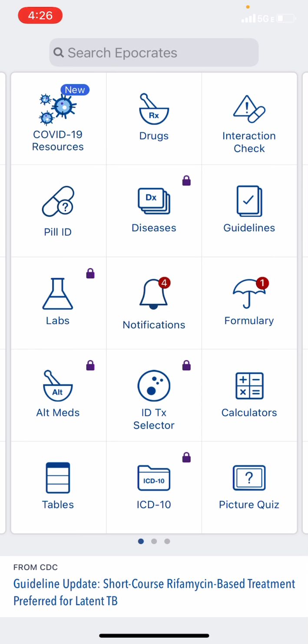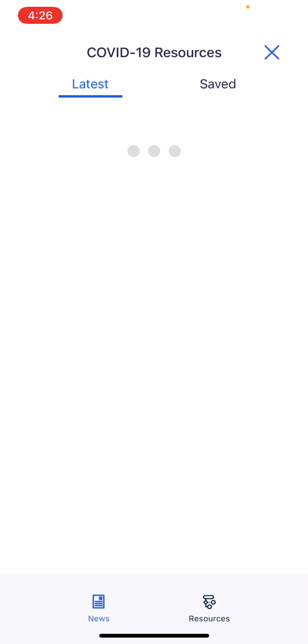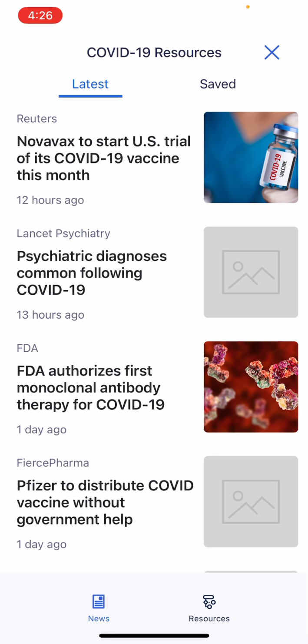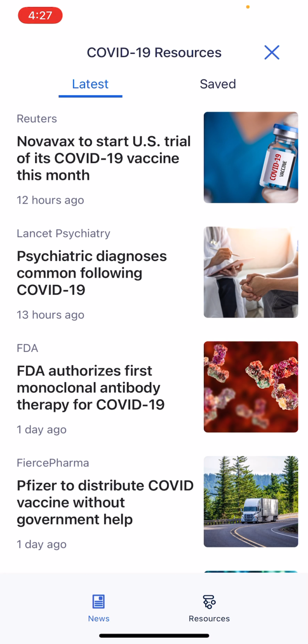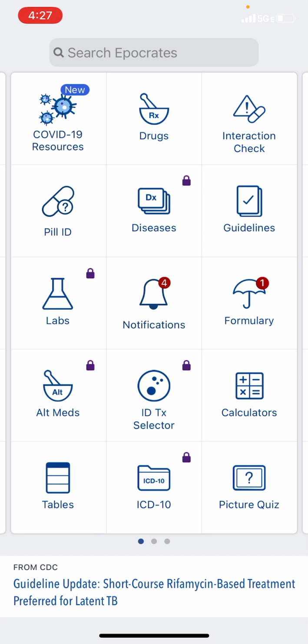Alright, here we see the home screen. It's kind of situated like the home screen on an iPhone, I think, with the apps, just how they're laid out. Looking at the top left, we see COVID-19 resources, which is good to have, obviously very relevant. And we see some reputable sources: FDA, Fierce Pharma, Lancet Psychiatry. These are some peer-reviewed journals. And you have the option to save certain articles as well, if those are relevant to you specifically.